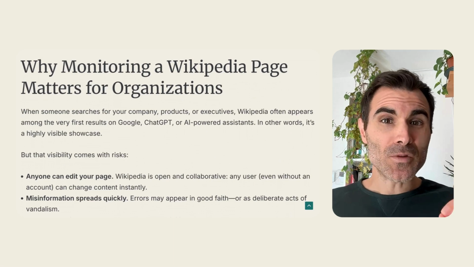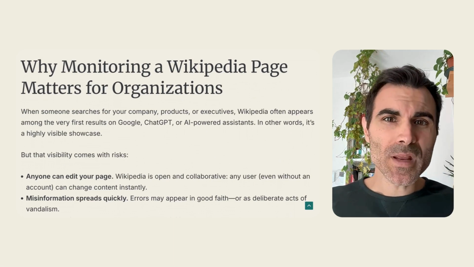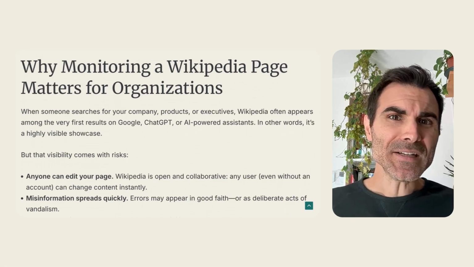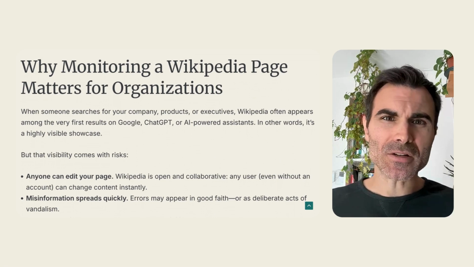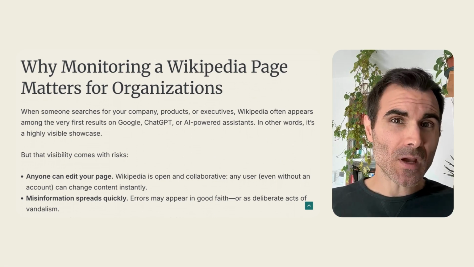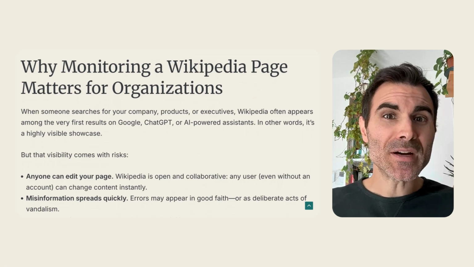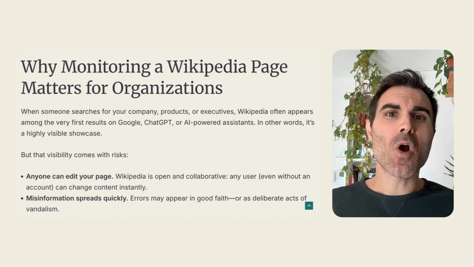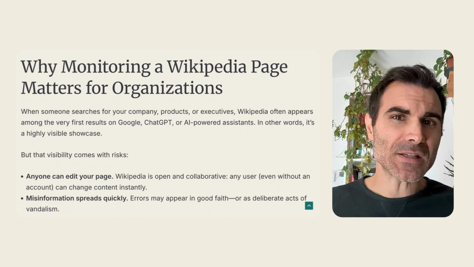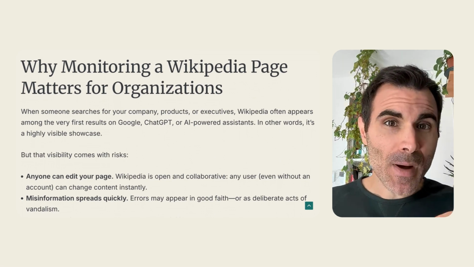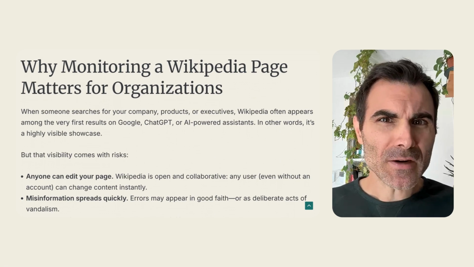Let's start with a simple fact. Wikipedia is one of the most visited websites in the world. And here's the important part. When people search for your company, your products, or your executives, the Wikipedia page often appears right at the top of Google, or even inside tools like ChatGPT and other AI assistants. That visibility is powerful, but it also carries risks.